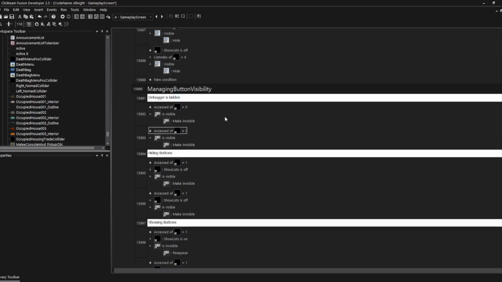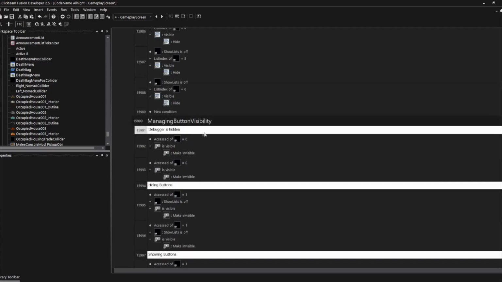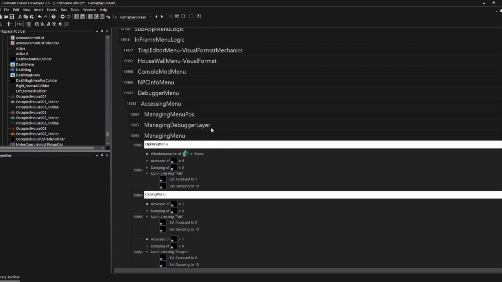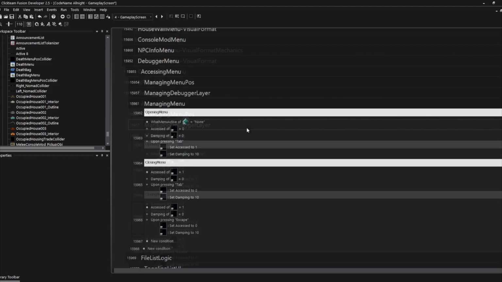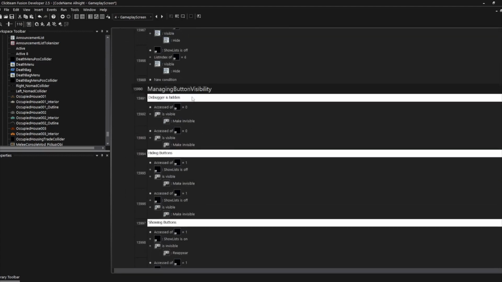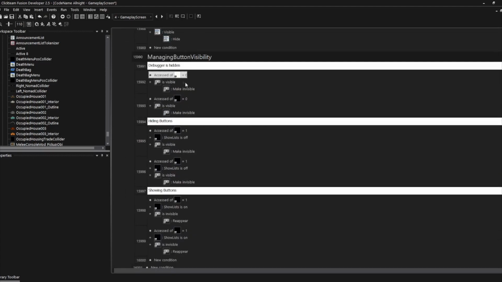Okay, so for managing the button visibility, the first thing that we got is the case for if the debugger is hidden. Honestly, I don't know if this is even needed because the entire layer is actually controlled by the access value, but just in case, I added it in anyways. So if the access value is 0 and these buttons are visible, they're going to be made invisible. For the hiding of the buttons, if the debugger menu is active, it's checking if the show list is off, and if it is and these buttons are visible, it's making them invisible.